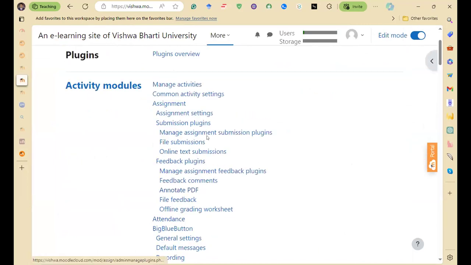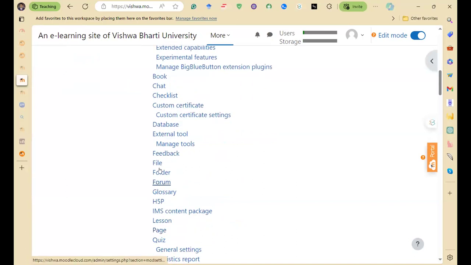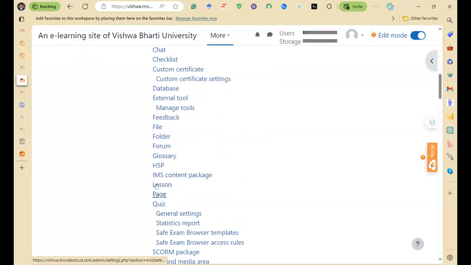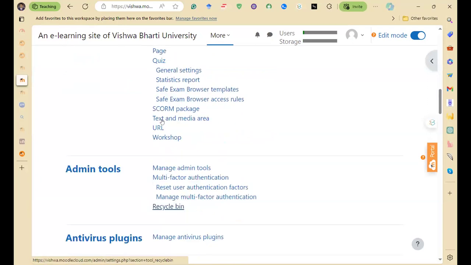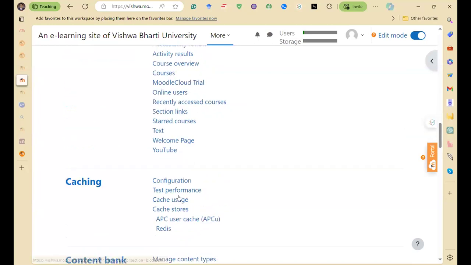So likewise, individual plugin settings are available. These are all activities like book, chat, checklist, custom certificate, database, external tools, feedback plugin is there, file management, folder, forum, glossary, H5P, IMS content package. And then lesson, there is one plugin called lesson also, page, quiz activity, if you want to add a quiz activity, SCORM package, if you already have a SCORM package and you want to add it, that can be done. And for URL also. And workshop also you can upload. So it has a lot of different features. Similarly, blocks also, what are the different blocks that you want to display, and their basics that you can see.